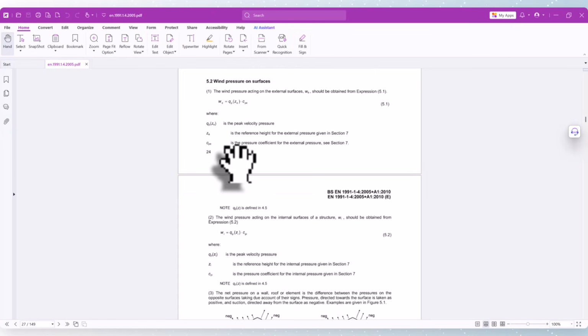In our workflow, we should first determine qp(z), apply the pressure coefficient, and transfer the resulting load to the structural element. I am repeating: first, determine qp(z), apply the pressure coefficient, and transfer the resulting load to the structural element. That is why qp(z) is very important.